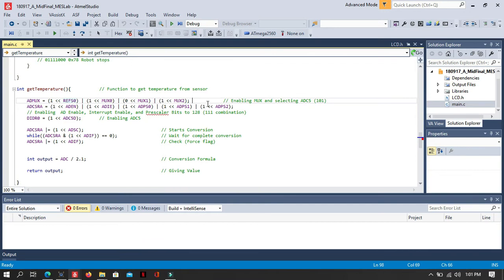So we were actually selecting the pin. In the next register, the analog to digital control and status register, we have enabled the analog to digital converter, then we have enabled the analog to digital interrupt, then there is ADPS2, the analog to digital prescaler selection bits. So what is a prescaler? 111 is a code that means we are selecting the 1 to 8 prescaler.